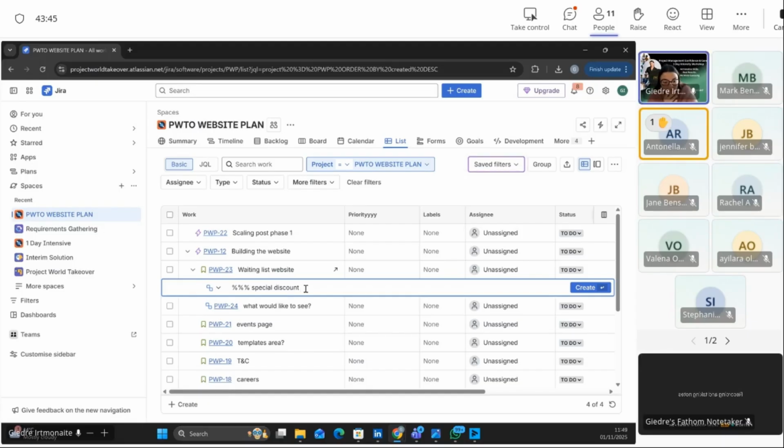Exactly. By then, and I think as well, mentally, waiting lists excite people. Mentally, it makes you feel like, ooh, you know, there's some psychology behind it. So yeah.